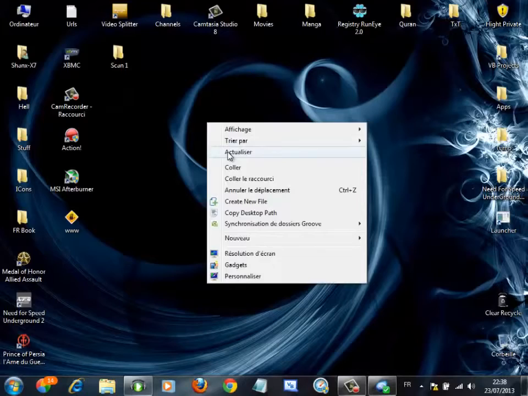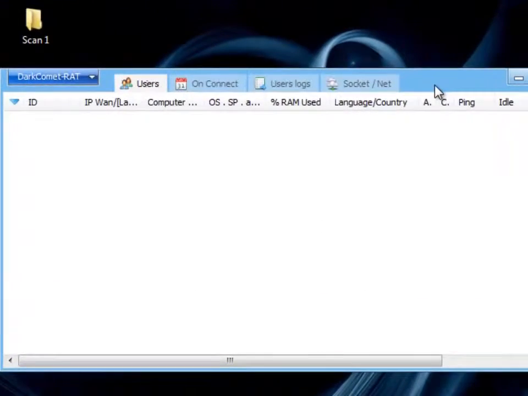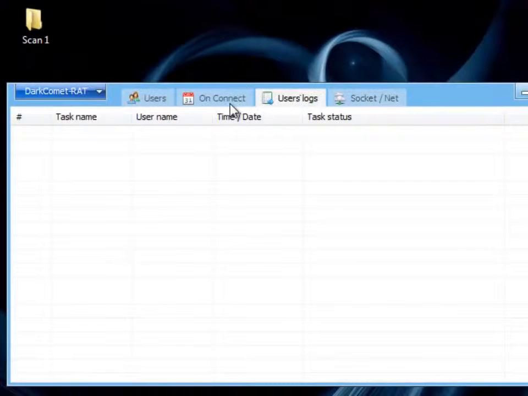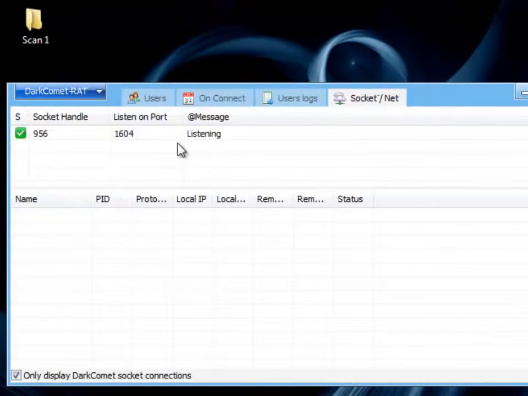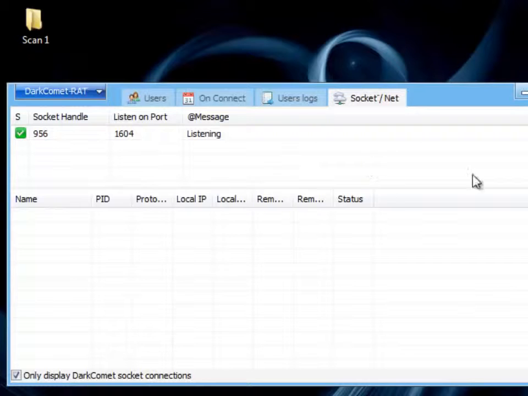You can use it many times. And don't forget one more thing, which is the port. The port we chose, we need to listen to it here. So I'm already listening to the port 1604. So make sure you're listening to your port. If not, just right click here, add port to listen, and add the port you've chosen.